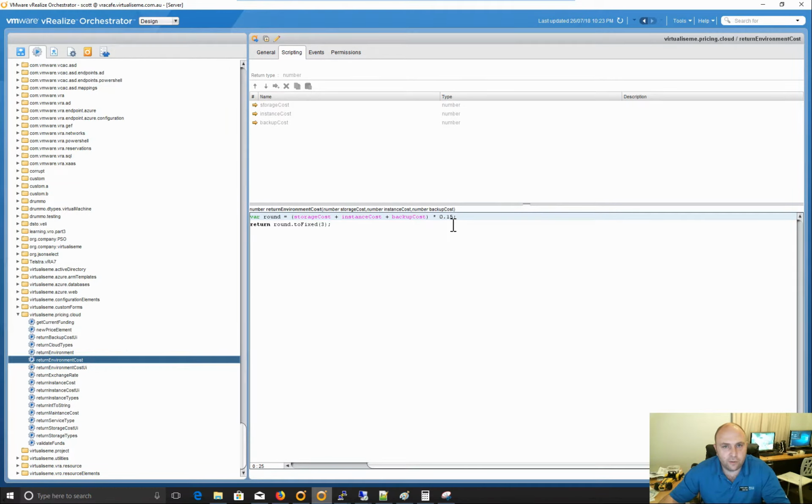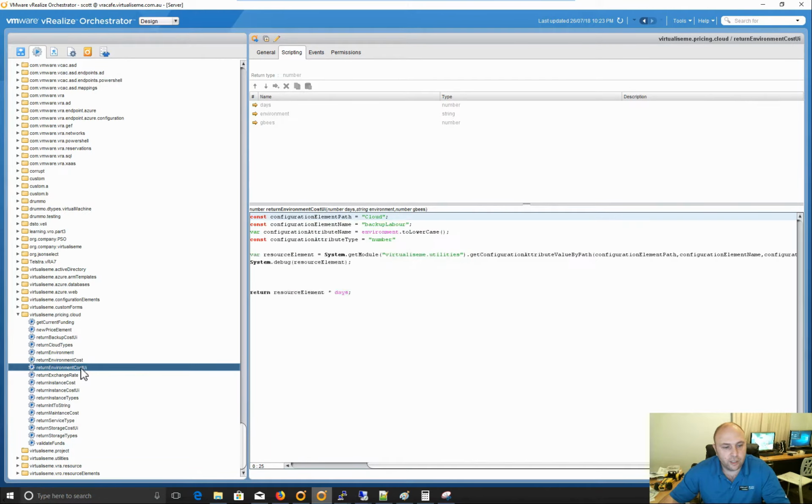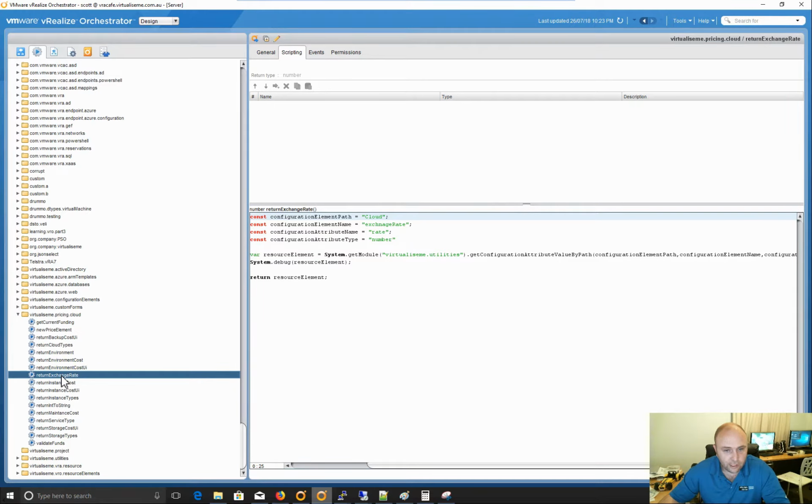Now again, this is really just a POC. You might grab that from an external source just so you never have to go in here and change this, right? You can see that we're grabbing the resource element, and I'm timesing by the amount of days because I want the environment cost. Exchange rate, again, I'm just grabbing a resource element.